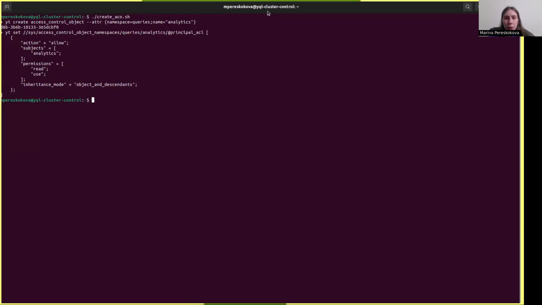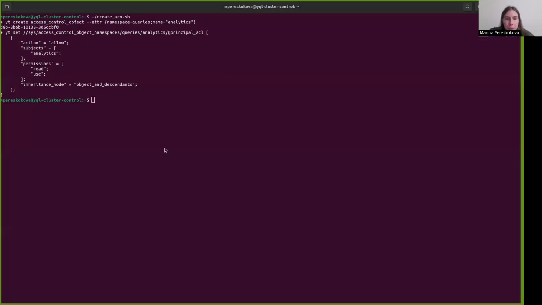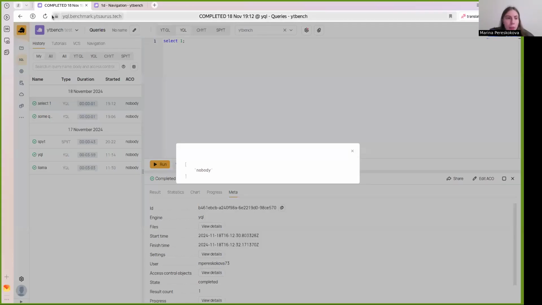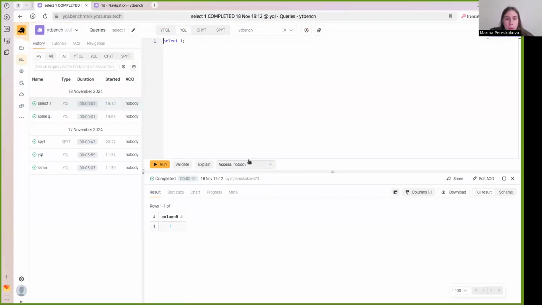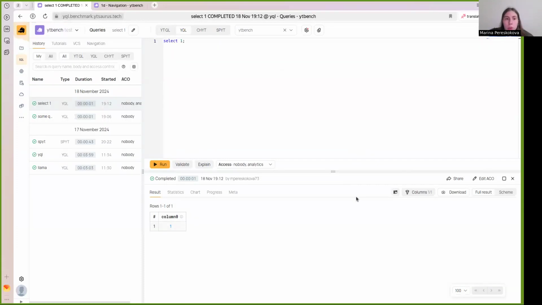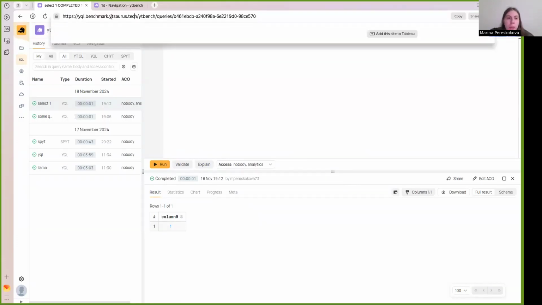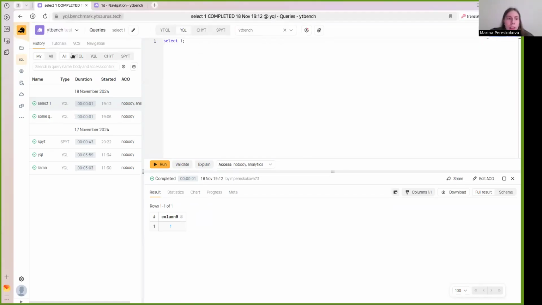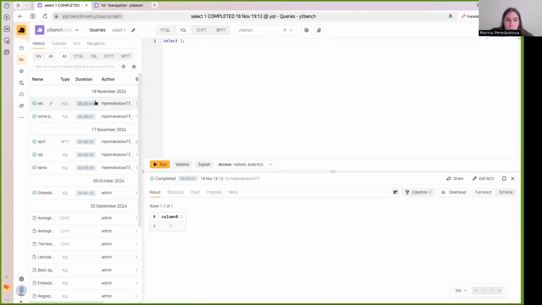Let's go back to the cluster UI. We'll need to refresh the page so that it applies our recent changes. Now, we can edit the ACO to add the analysts there. Once we are done, any user from the analyst group will get access to this query. They can access it both using the direct URL that has the cluster address, queries, and the query ID, and through the history of the available queries.